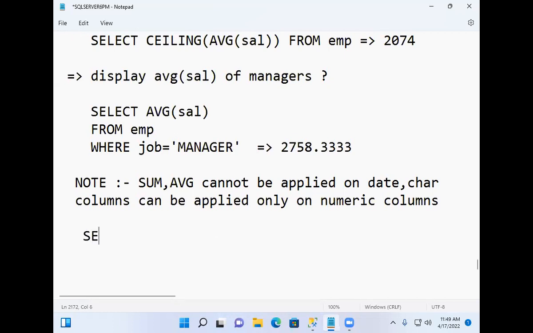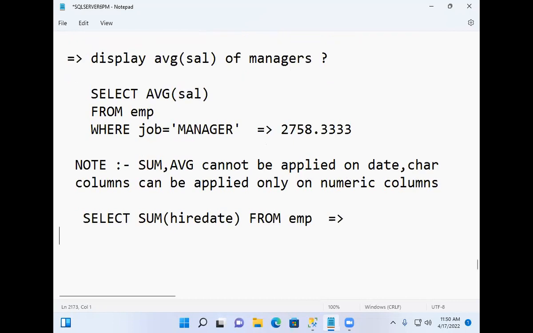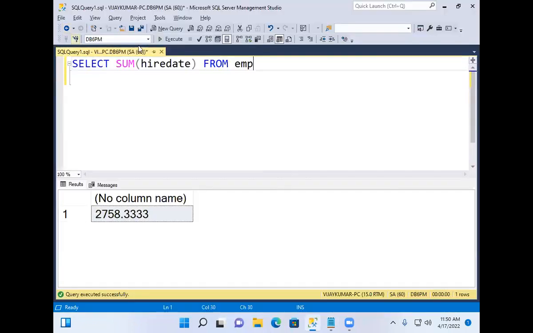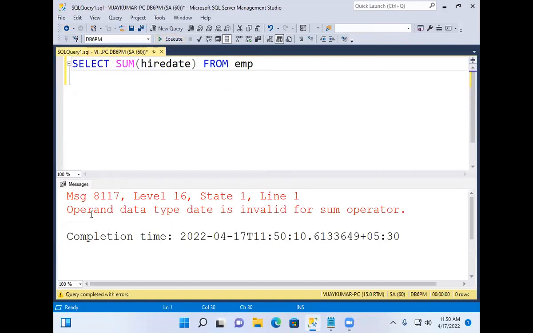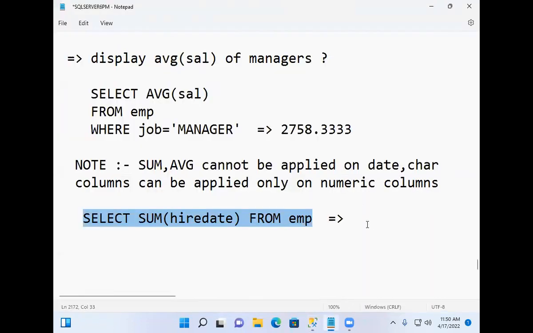Means sum of hire date from EMP. Allowed or not allowed? Not allowed. This gives: operand data type is invalid for sum operator. So this is invalid. This gives an error. When sum is not possible, average is also not possible. Yes or no? When sum is not possible, average is also not possible.